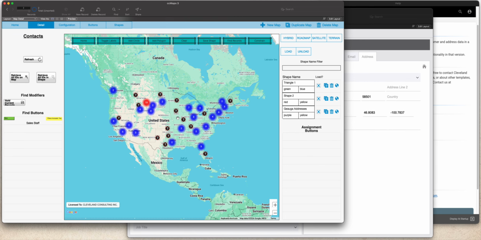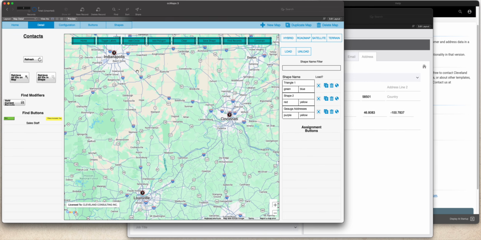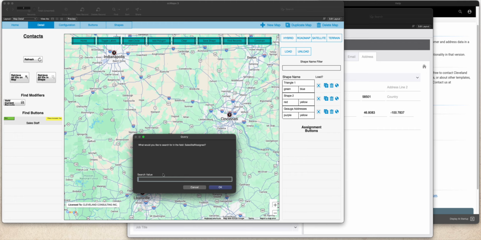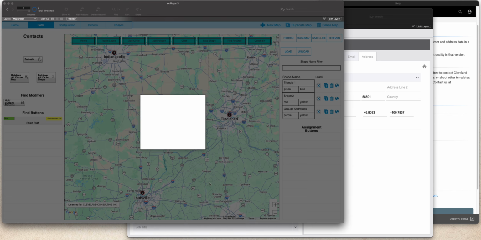Now these all have question marks. If we click on these clusters, you can see that there are 3 in this cluster. They have question marks because they're not assigned to a sales staff. So if we go back to refresh this for empty, we find all 100 records that are empty in this database.